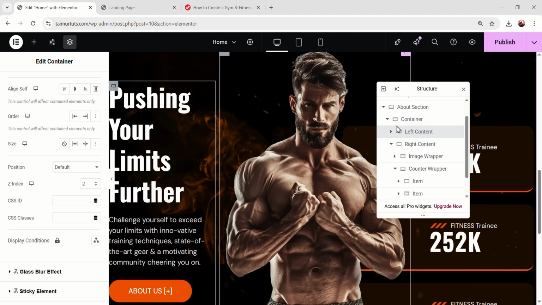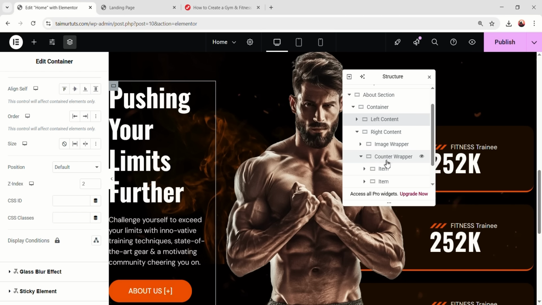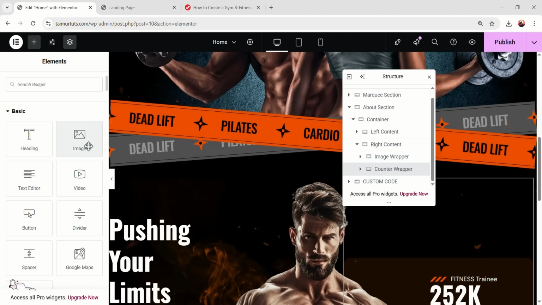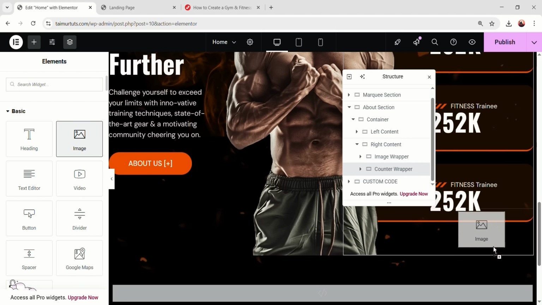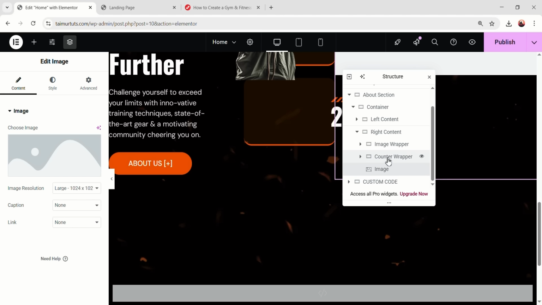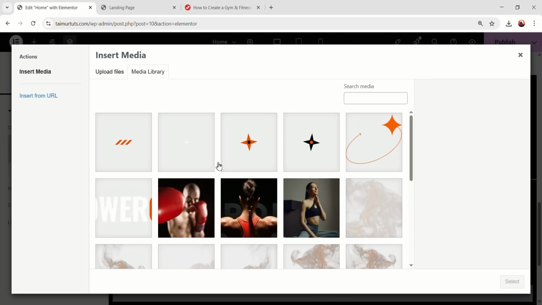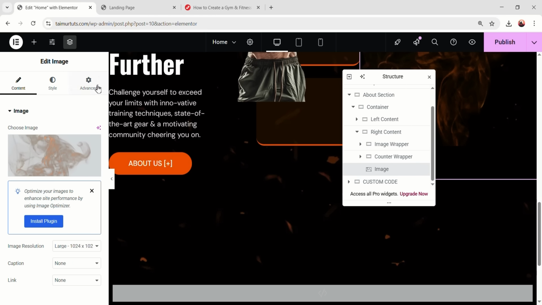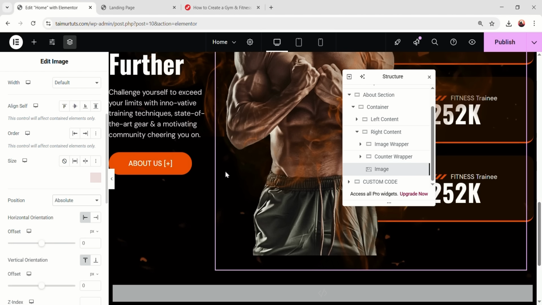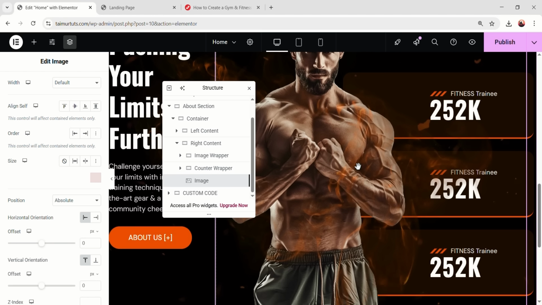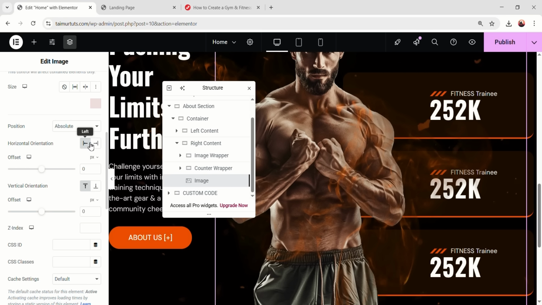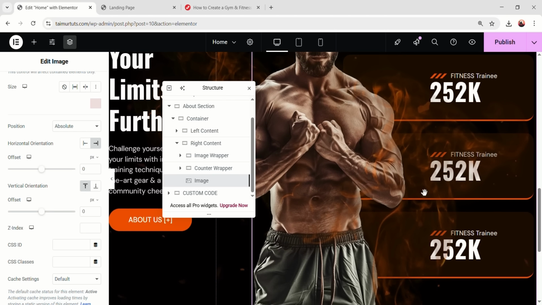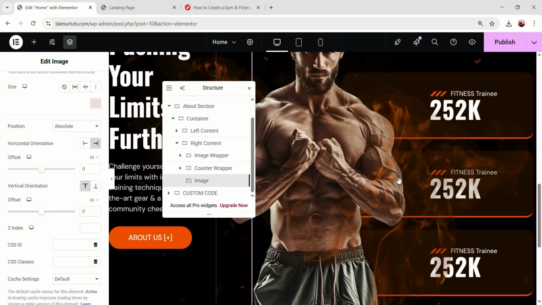And after that, let's add one more image, but I'm gonna add this image right after this counter wrapper. So we can just drag this image around here. It'll be right after that, and choose the image. I'm gonna choose this one, Fire 6, and make this position absolute. It will be here like this, but make the horizontal right and vertical top. Okay, now we have to send this fire image behind all of these.